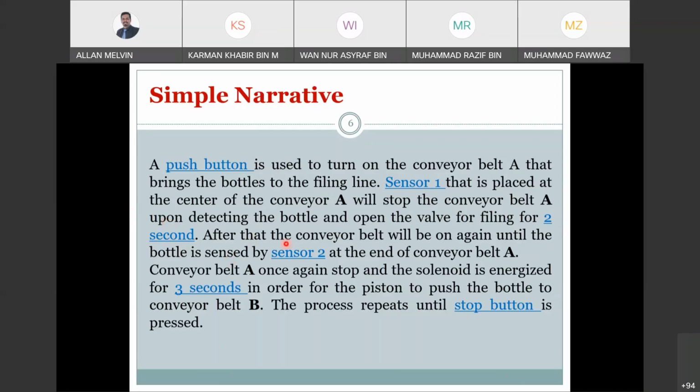Okay, similar. After that, the conveyor belt will be on again until the bottle is sensed by sensor 2 at the end of the conveyor belt. So you ada satu lagi sensor at the ujung conveyor to detect the end position. Then suppose after dia sampai dekat sini, dia can start timer and it will start another process. So you explain from starting until the end. So this is a simple narrative yang selalunya akan keluar dalam exam.